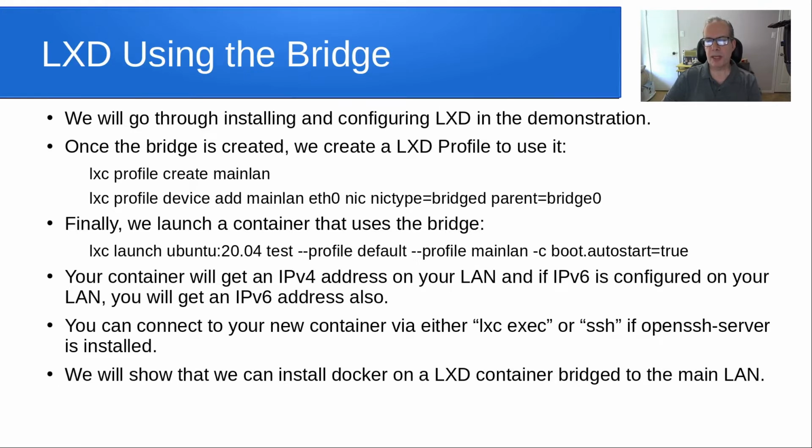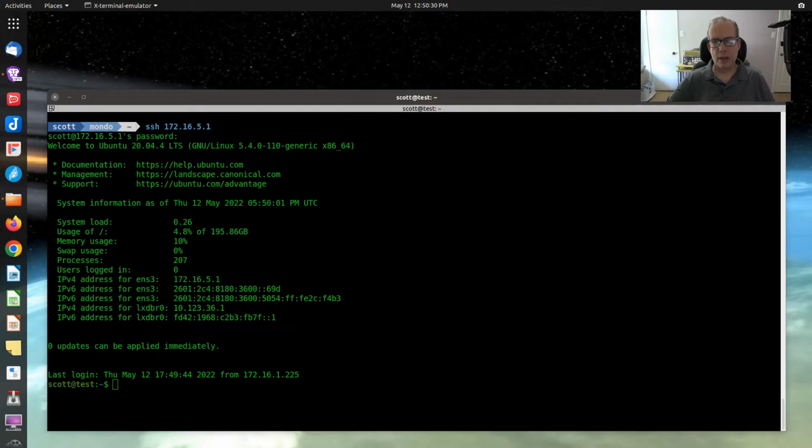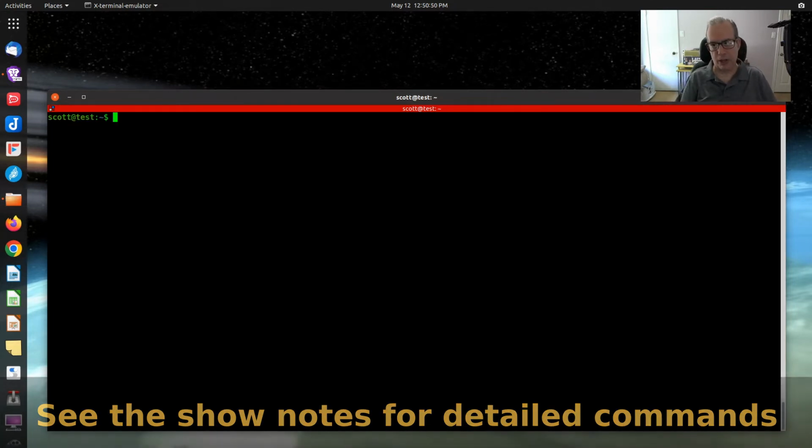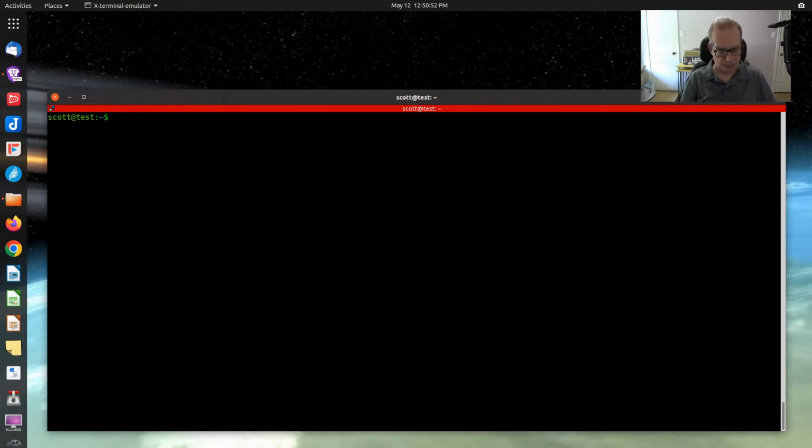And then we're going to show that we can install Docker on an LXD container bridged to your main LAN. Okay, so let's go do this. So here we are at the command prompt on my Ubuntu server, and it's Ubuntu 20.04 LTS, and the address is 172.16.5.1, which is an address on my main LAN. So the first thing we want to do to install LXD is do a sudo apt install lxd. Provide my sudo password.